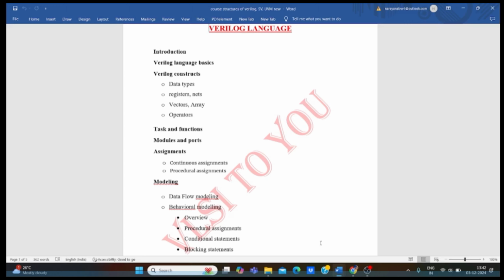And then the continuation of that is you should know about vectors. You should know the difference between vector and scalar, and then you should know about arrays. After arrays you should know what the different kinds of operators are that you will be using in order to write code within Verilog. So all these things you should understand: data types, vectors, arrays, operators.